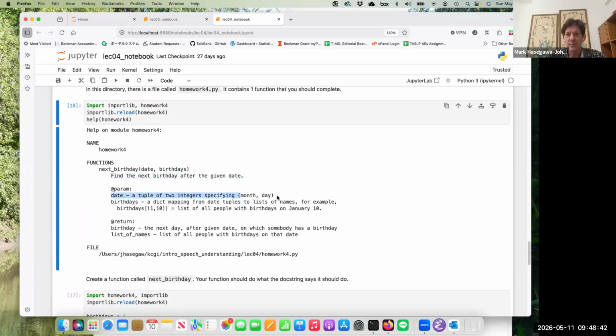So the date will be a tuple of 2 integers, specifying the month and the day, like January 10th, for example. The birthdays will be a dictionary mapping from tuples to lists of names. So birthdays[(1, 10)] is the list of all of the people whose birthdays are on January 10th. So our birthdays dictionary will be fairly small, but we can gradually build it up if we want to.